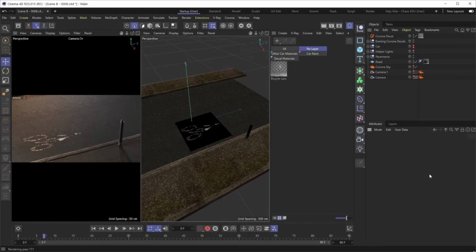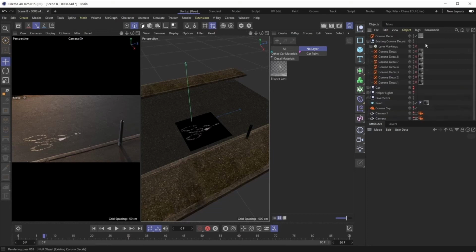Can you do the same things in Cinema 4D? Well, you most certainly can. So we're going to expand our existing Corona decals null here. As you'll notice, we have some Corona decals nested or being cloned using a Cinema 4D cloner. So yes, you can use decals with a Cinema 4D cloner. They work just fine like that. You can use decals with the Chaos Scattering system. You can use them with the cloner. It'll work, okay?